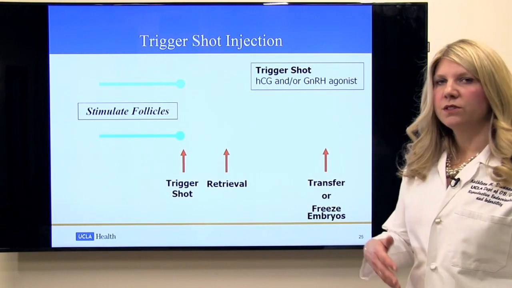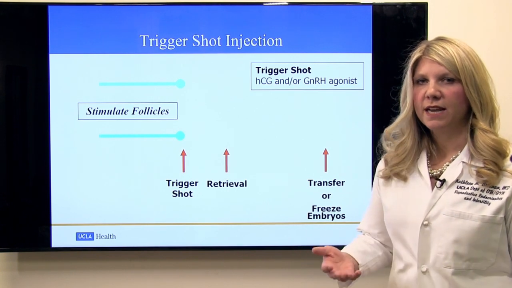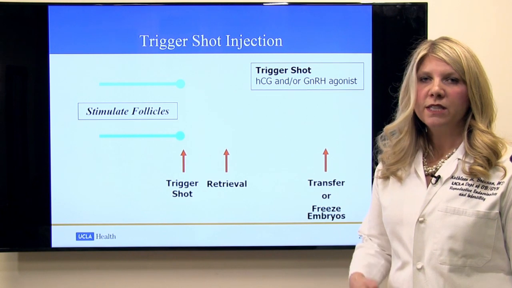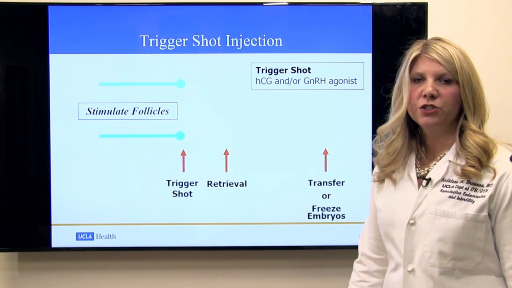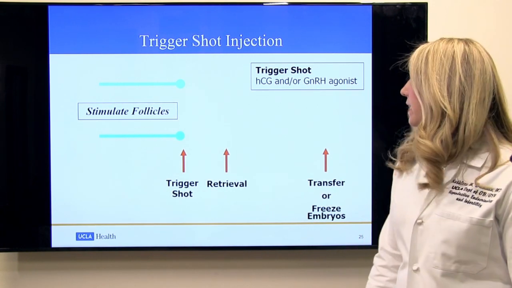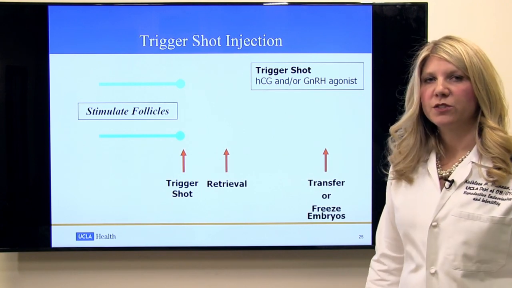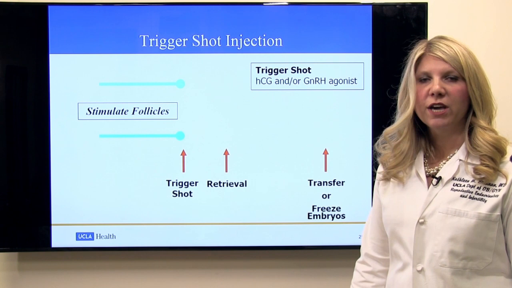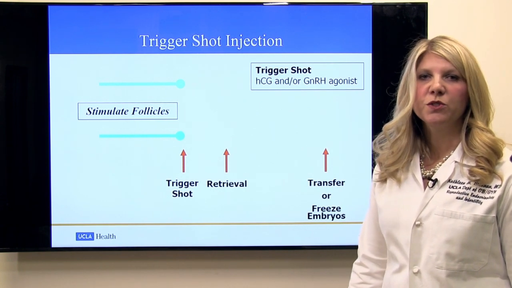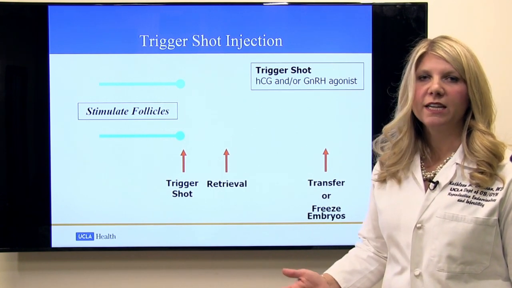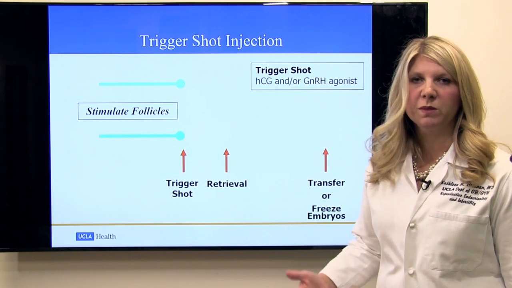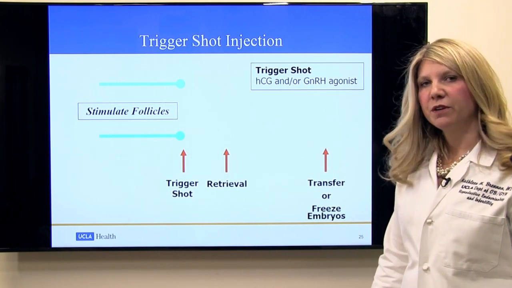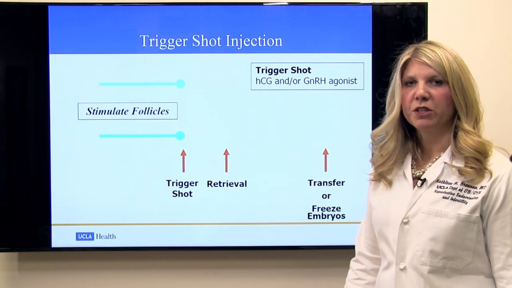So once the follicles have reached maturity, based on the size that we measure on the ultrasound, we then will give the trigger shot. Typically, the trigger shot is an HCG trigger shot, but it can be a GnRH agonist trigger shot as well if we use the antagonist protocol. The GnRH agonist trigger shot is used when an estradiol level is very high and a woman has had a very robust response to the IVF stimulation. This will help to prevent ovarian hyperstimulation syndrome.